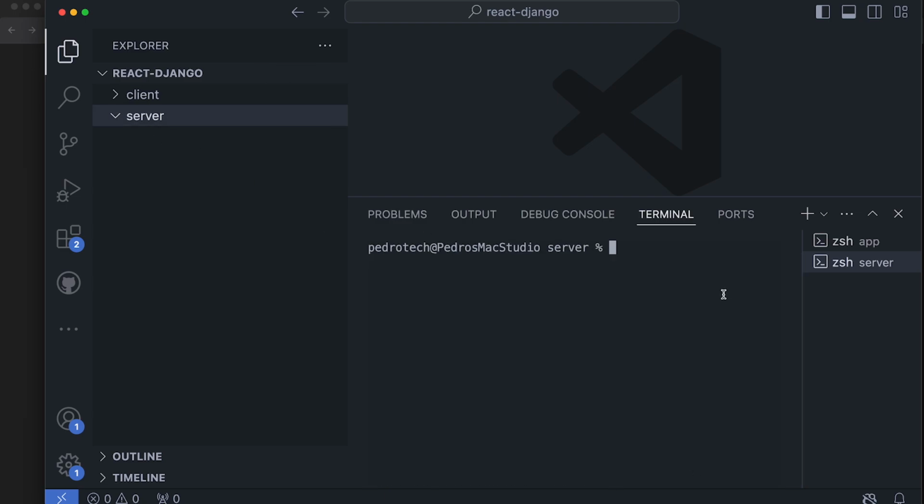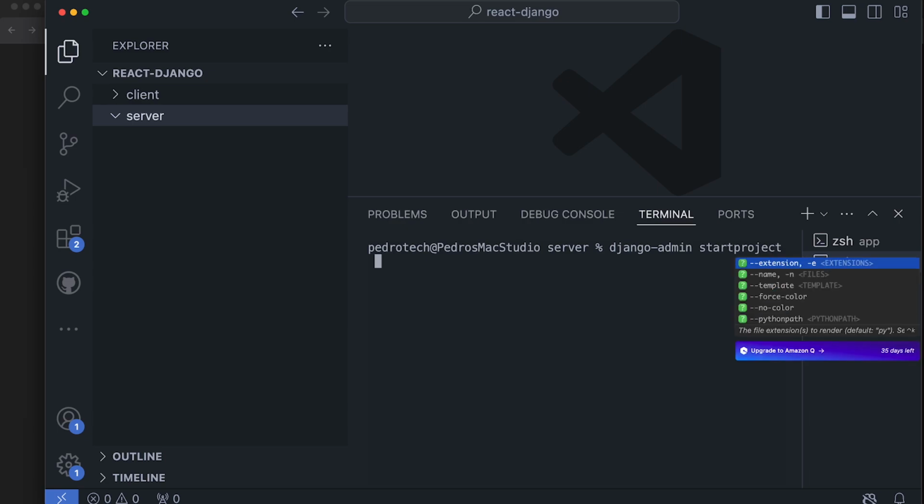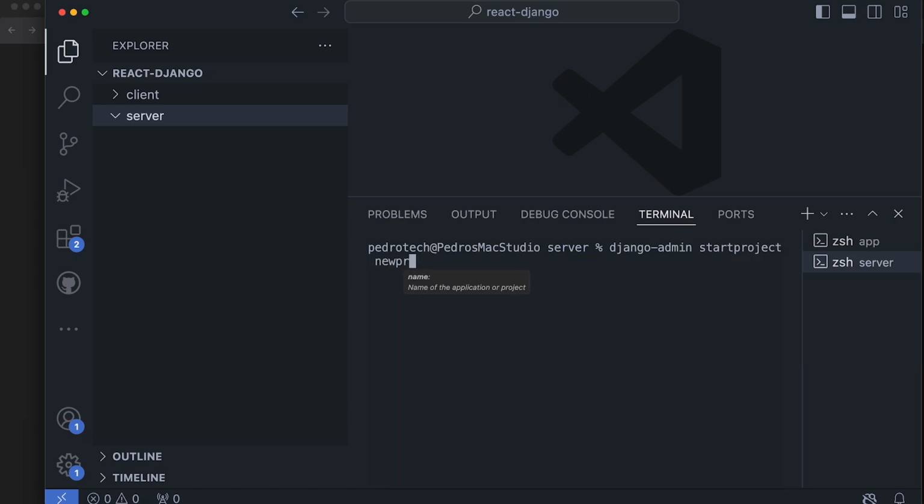Now that we have that installed, you need to run django-admin startproject, and then give a name to the project. I'm just gonna call it a new project, but you can name it whatever you want.